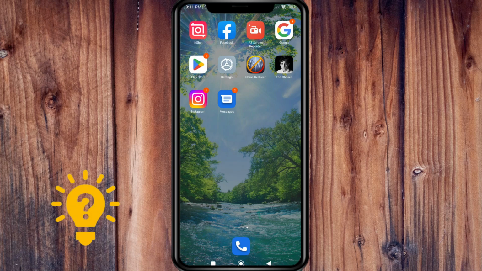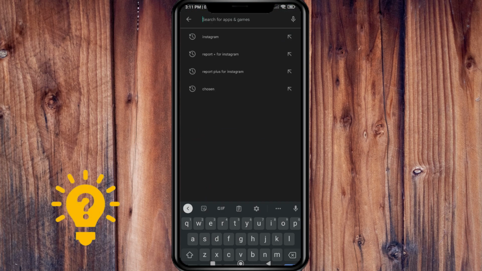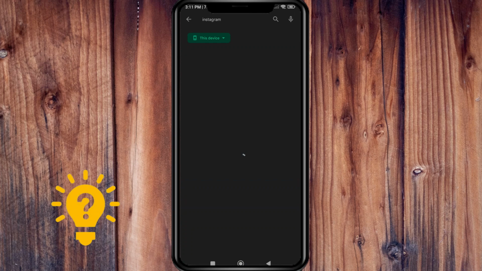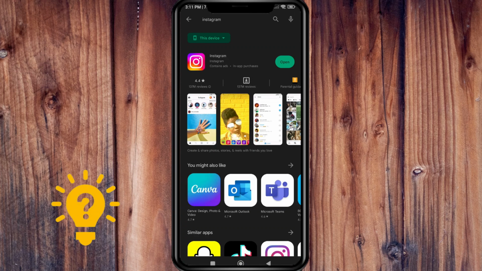First of all, we simply want to make sure that we have actually updated our Instagram app. So we go to the Play Store and in the search box, you will search Instagram. And then if you see Open, that means your app is fully updated. And if not, go ahead and simply update the app to the latest version. Once we've updated Instagram, I'm going to simply open it.